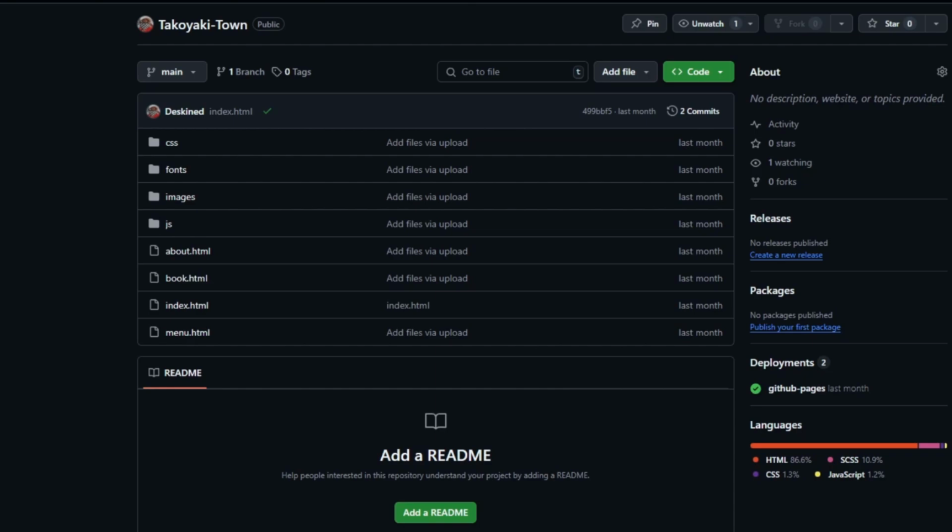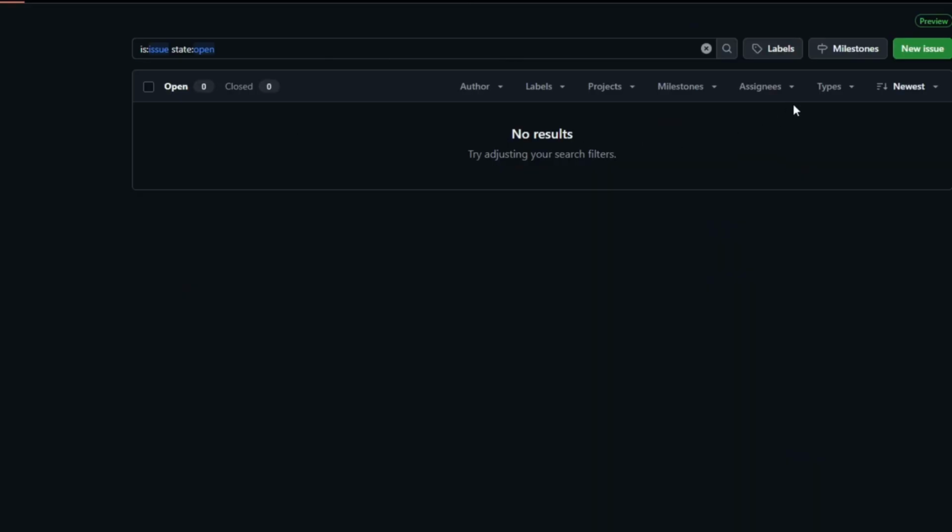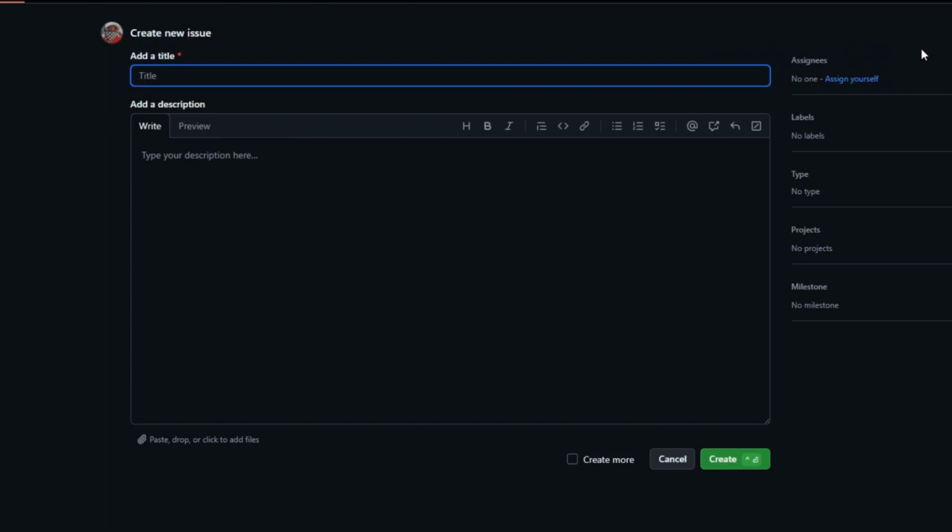And since we're at it, let's go ahead and talk about the issue features of GitHub. So if you click on the issues button, in here, we can then go ahead and click on new issue. So for example, if we are having some problems with our own project or repository, you can just go ahead and add that little title and description right here.